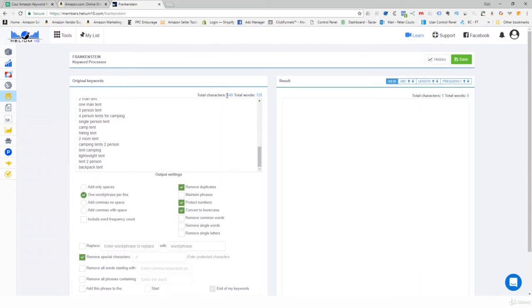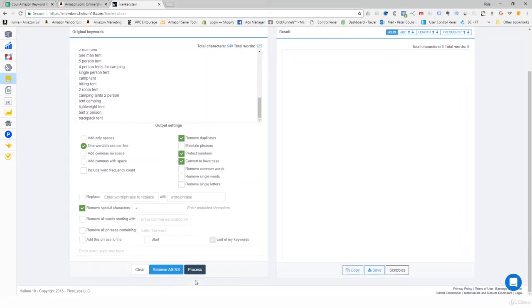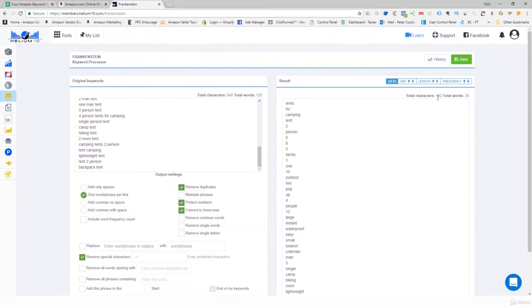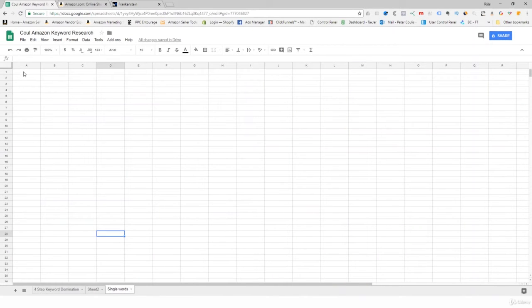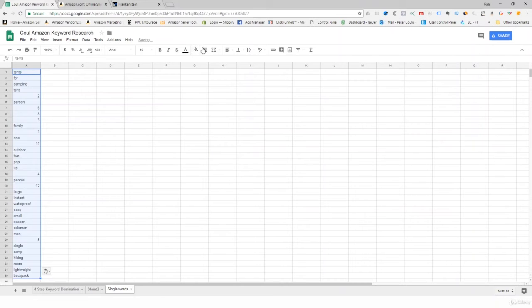As you can see, we have 640 characters and 125 total words here. After we remove duplicates and all that, let's see what happens. 152 characters and 35 total words. These are all the single words that we need to include in some way to our listing. Is this not great information to have or what? Come back here and just copy and paste that.